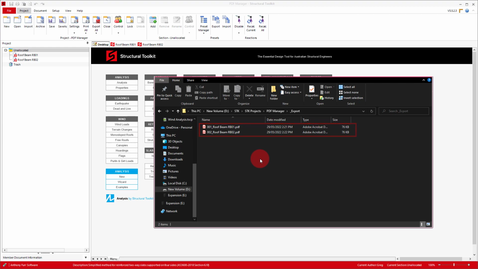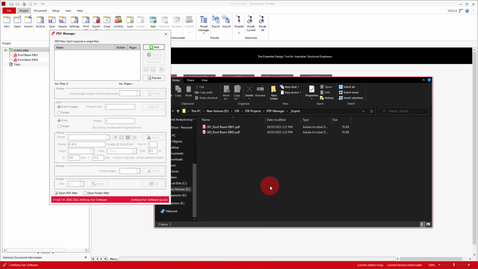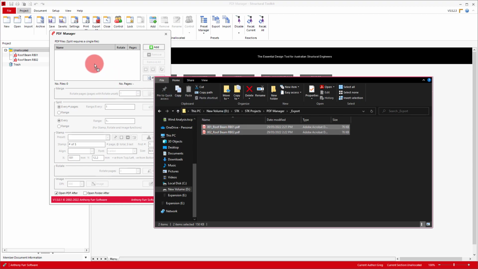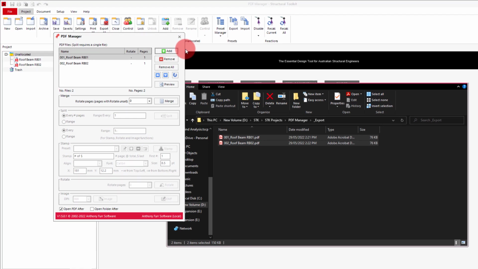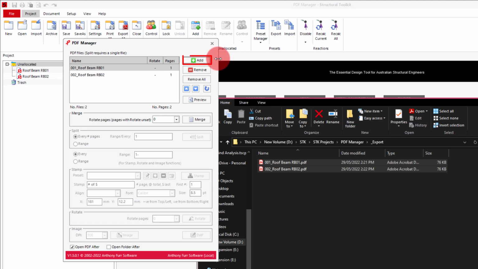What we can then do is bring up the PDF Manager, which we already have open. Note that this interface also has a dark mode version that you'll be prompted for if you have your Windows set as dark mode also. To now manage our two files, we can drag them into the PDF Manager window. Alternatively, we could have just clicked the Add button, which would open up a File Explorer window.